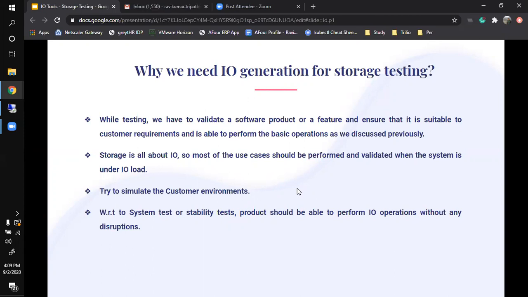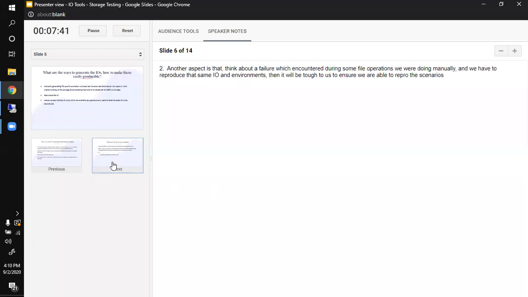So we have to consider that whenever we are running system test and trying to validate the whole product as a whole system, or doing any stability tests, we should have a heavy workload going on in parallel, and then we can validate various features.